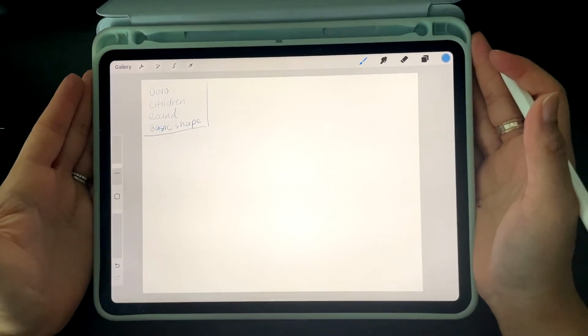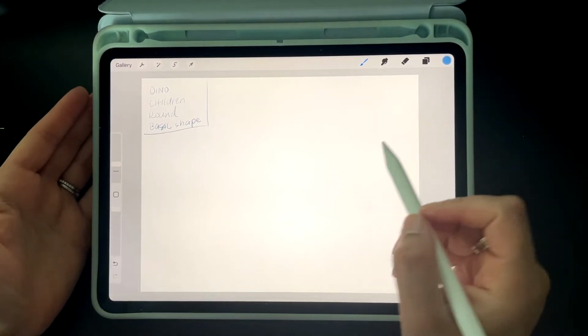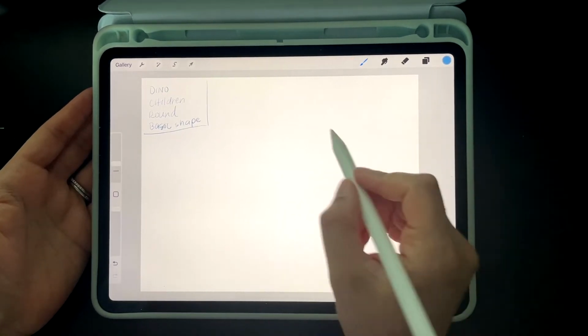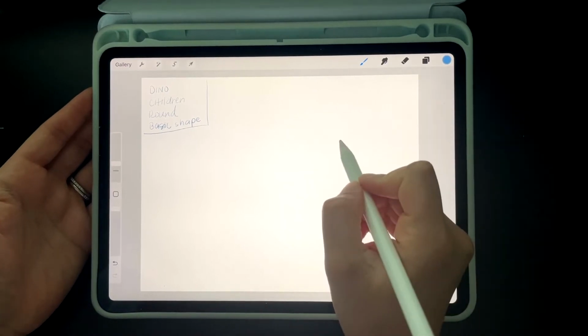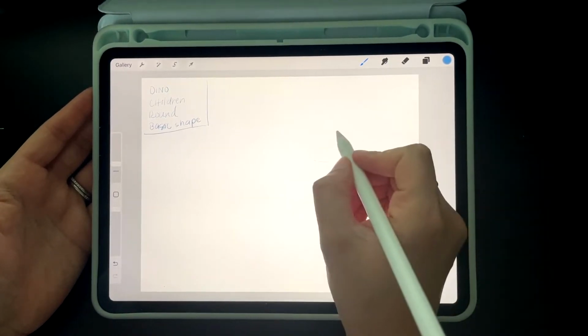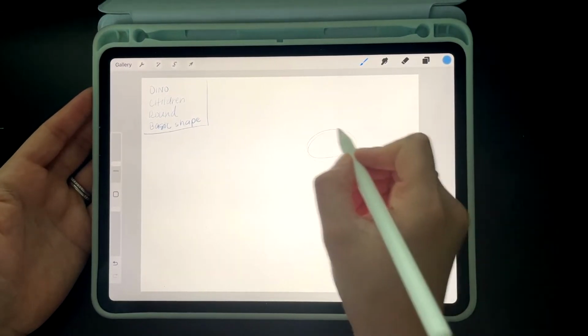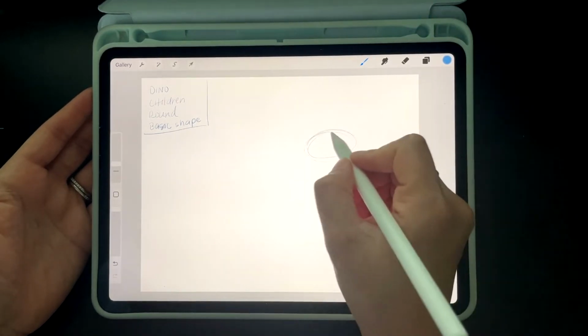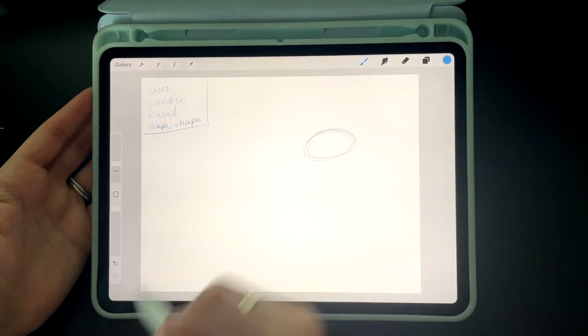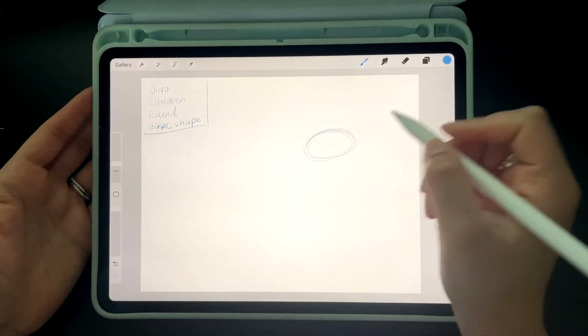So now that we have all of this set up, I'm going to go ahead and get started. The first thing I'm going to do is start with the head. Now the head that I've seen is usually of an oval shape, so let's start with the oval shape. Notice how I'm keeping my wrist stabilized and I'm just moving my elbow, moving my entire arm around.